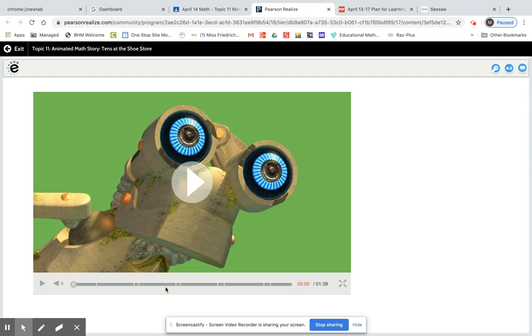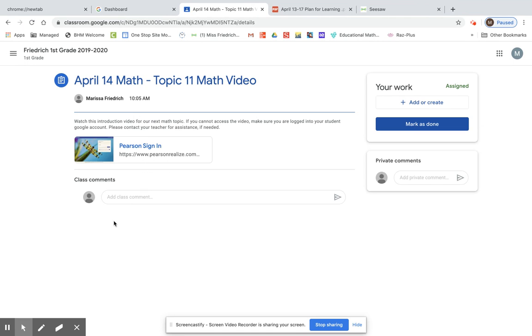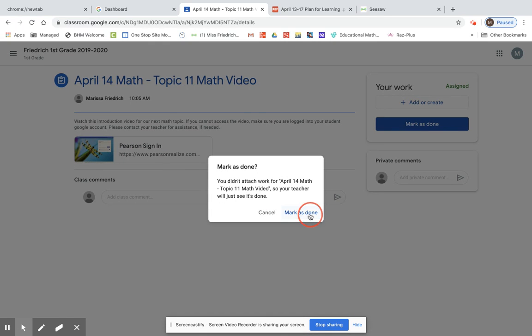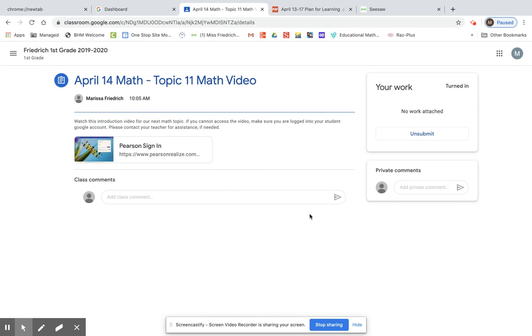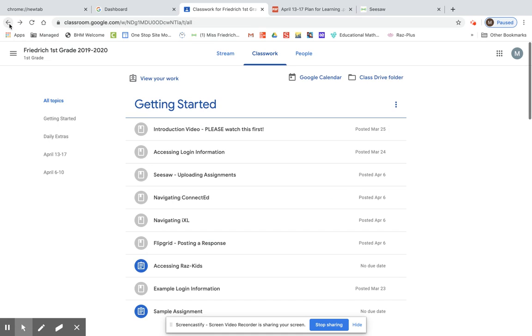We are starting a math topic about subtracting large two-digit numbers with tens. So large tens numbers, we're going to be subtracting. So you will watch this video. Then I would be on Google Classroom if I've watched the video. That's all I need to do today. You will click mark as done. And that assignment is complete. There was nothing to upload to Seesaw for math today.